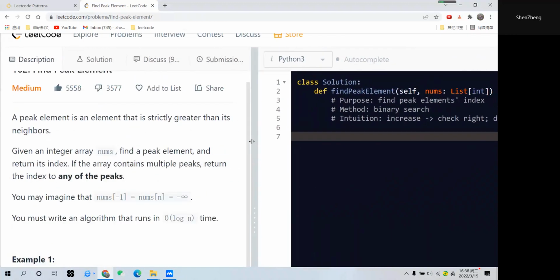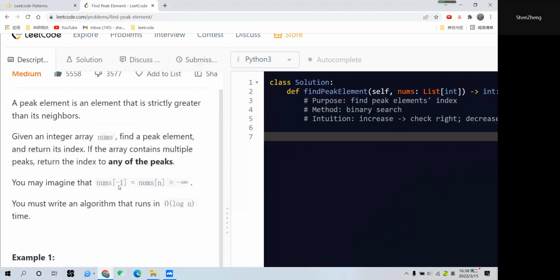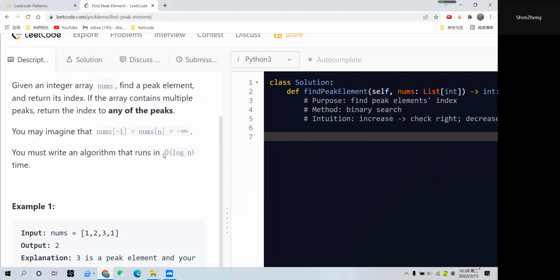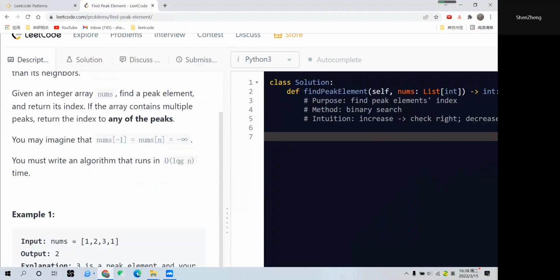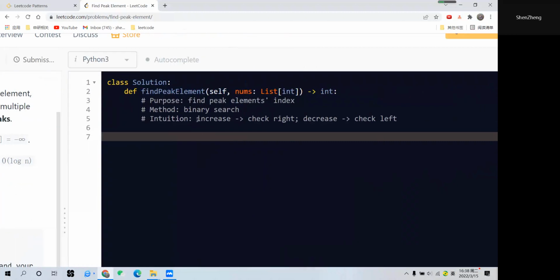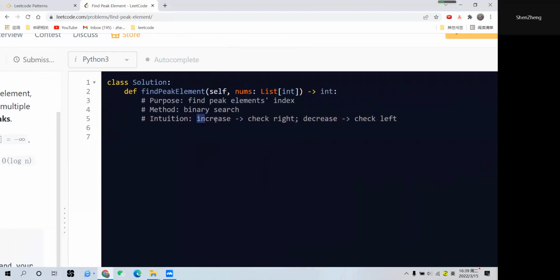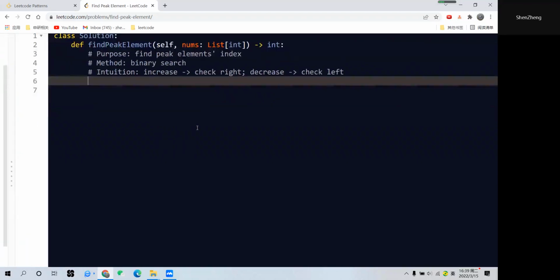So how can we solve this problem? Well, our idea is to use binary search because here the complexity can be O(log n) time. Our intuition is: if you find the mid of the binary search is on an increasing trend, we'll check the right portion only, and if it's a decreasing trend, we'll check the left portion only. So how to understand this? Let me draw a graph.